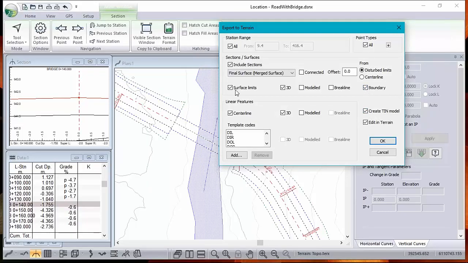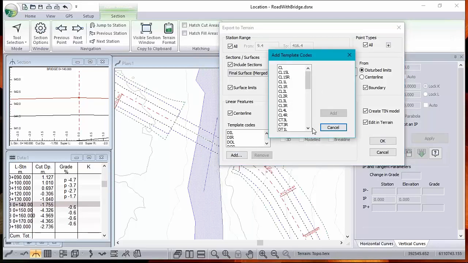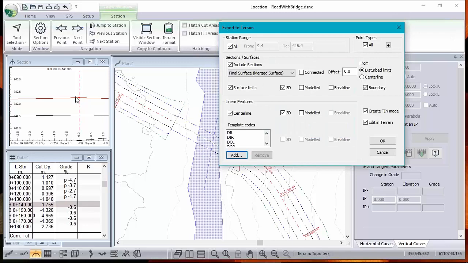You need to have a boundary, surface limits, all cross sections, optional line work. I chose the edge of pavement and the edge of shoulder, as well as the ditch lines. These are just point codes. Point codes can be pulled right out of the template by hovering over the template. I included the center line, and this is the most important thing when you're making a surface that represents the roadway. You want to have surface limits turned on and this boundary checked here, and then offset 0. That will confine.